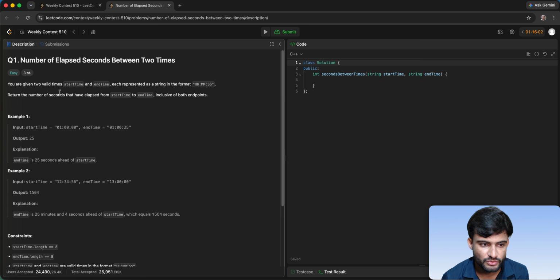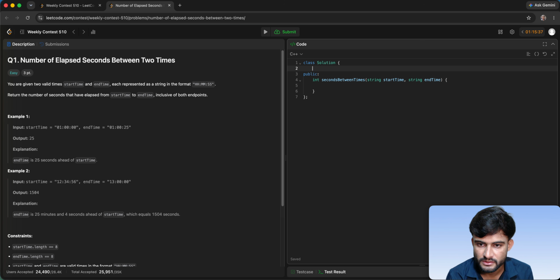So you are given two times, start time and end time. You need to find the number of seconds between these two times, right? So the problem statement is pretty simple and the time format is also given to you: hour, minute, and second. This is a pretty simple problem, just implementation. So let's implement it, clean code.